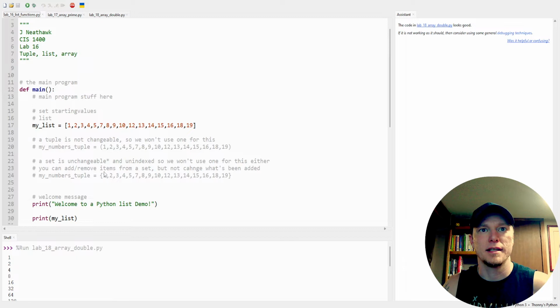And then the set is a little bit different as well. Sorry, the set is also unchangeable. You can add and remove, but this one is also not numerically indexed. And we'll see what that means in a future lab as well. So we're going to ignore the tuple and the set today, other than what I just said. And let's talk about the list, okay?